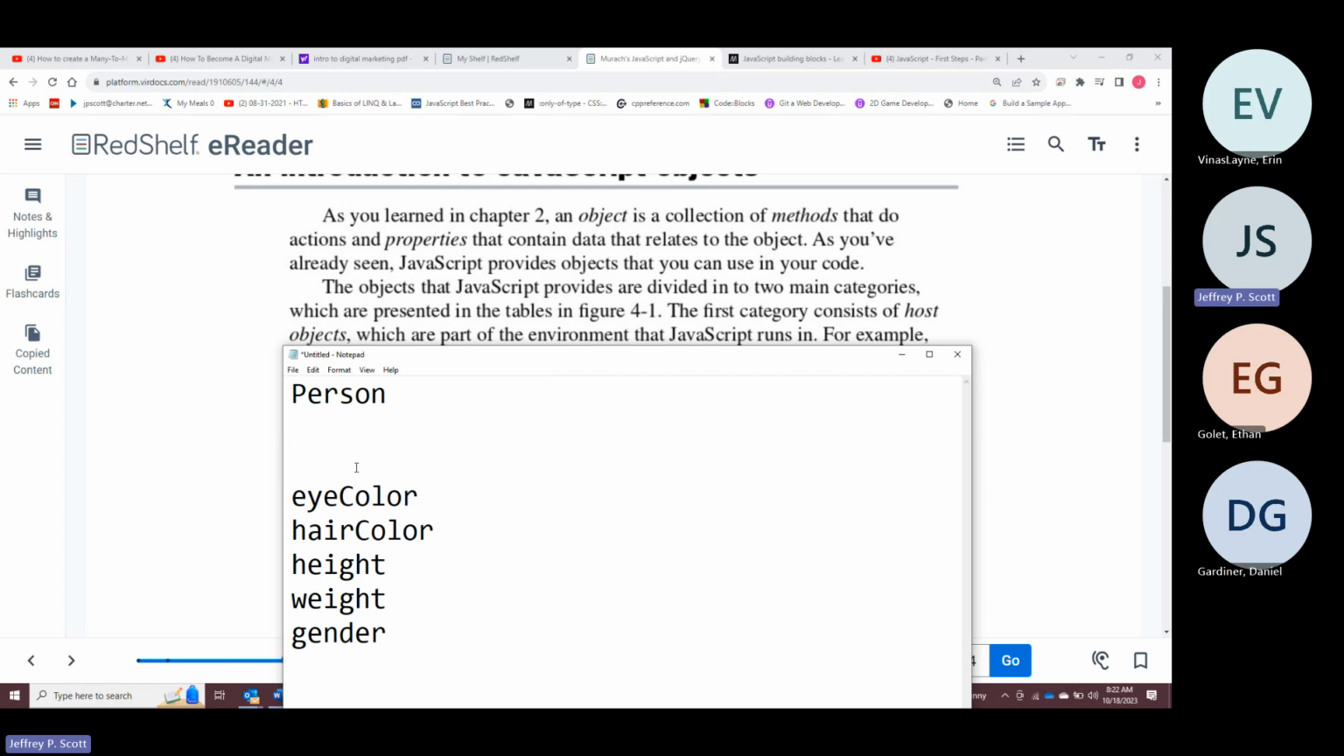Those 5 things that I just showed you, those would all be properties of a person. That's data about a person. So when they talk about properties, that's what you're talking about. Now, you might say, well, what about this and what about that? When you create your own object, it only has the properties you give it. And it only has the methods that you give it.